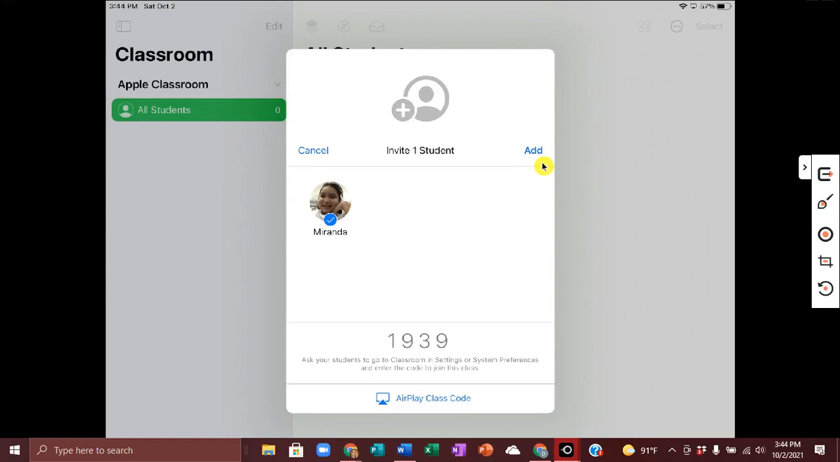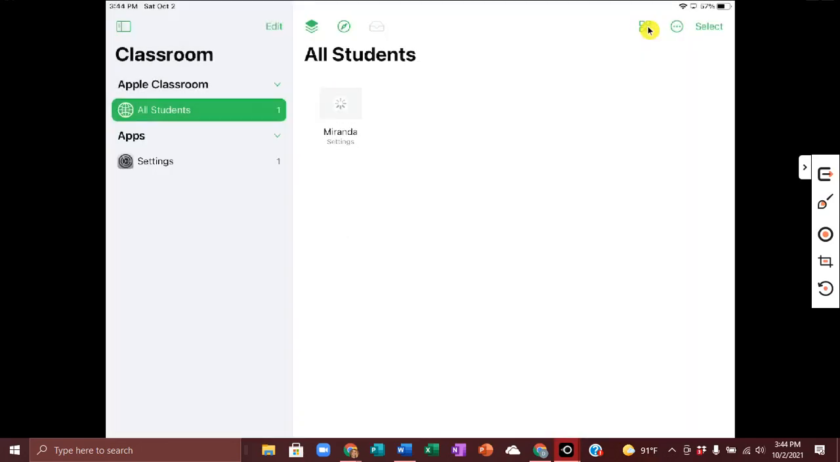Next, you're going to click Add, and now you have a student on your roster. Continue the same 3 steps with the rest of your class. This is how all of your students will join your Apple Classroom.